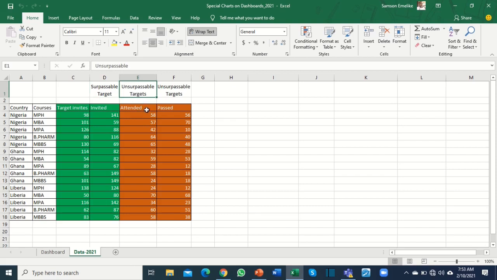And then for those unsurpassable targets, there are about four different special charts that we can actually use. One, you can use the speedometer gauge, where the maximum is 100%. Two, you can use the progress chart, which also stops at 100%. And then you can use the thermometer chart, which is also 100%, where you target.